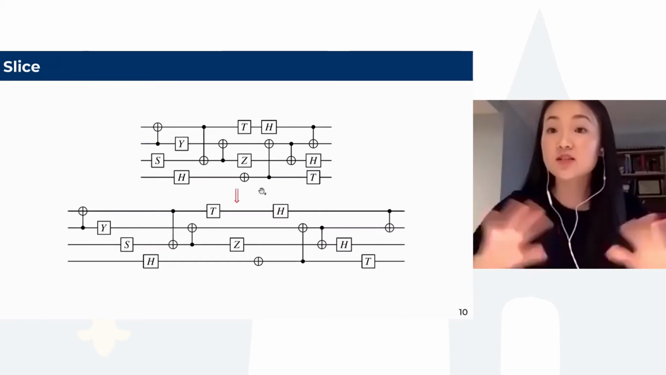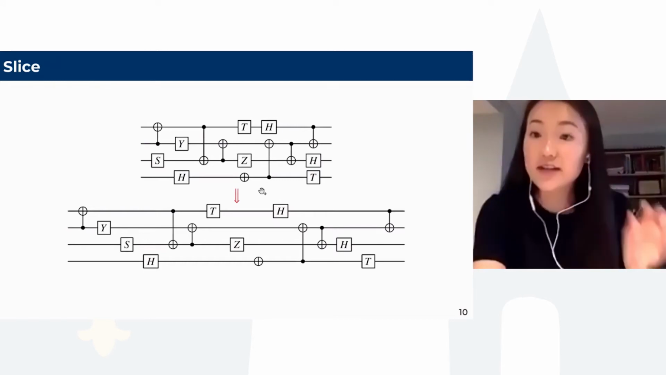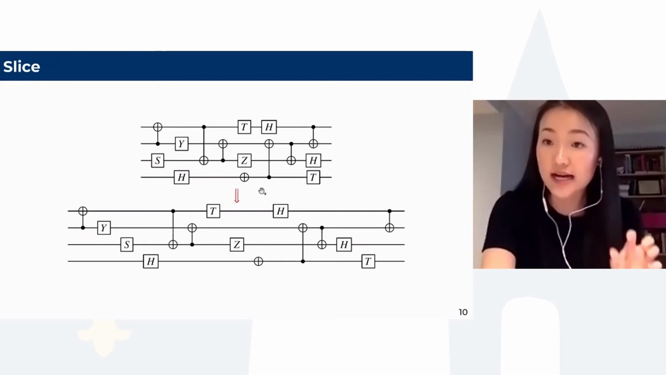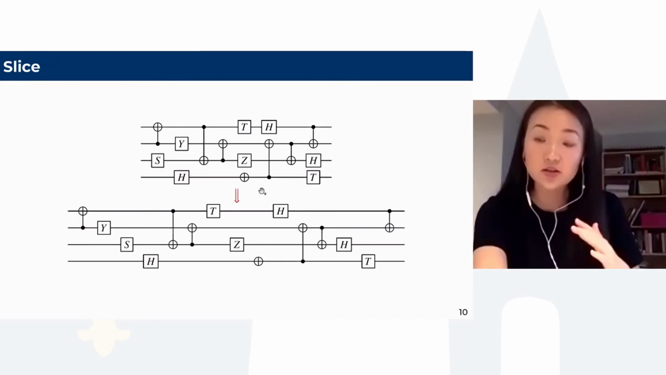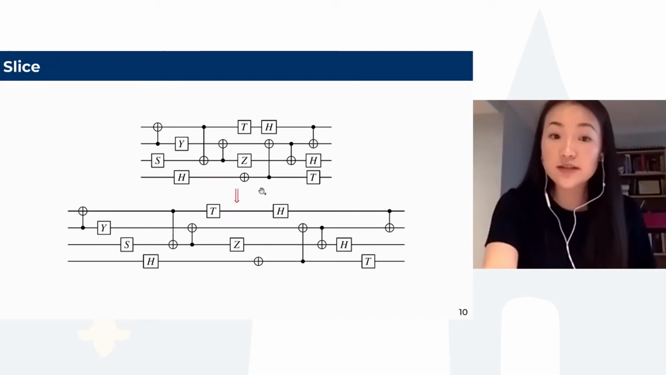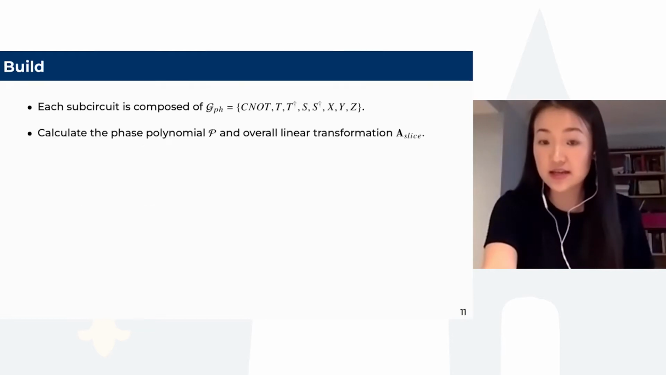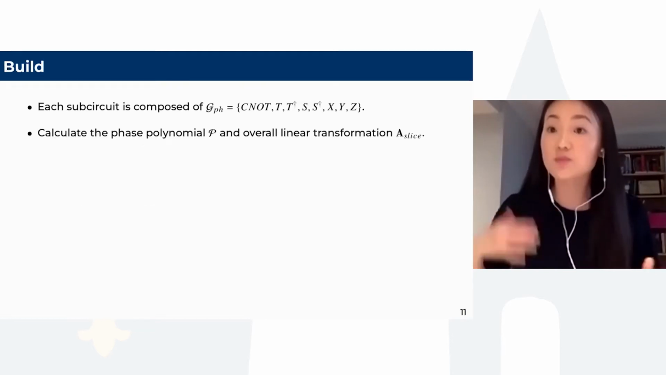We first massage the circuit so that every gate occupies precisely one time slice. Now, by traversing the circuit from left to right, we're able to get a bunch of subcircuits, as you can see here. And this leads us to the build technique.